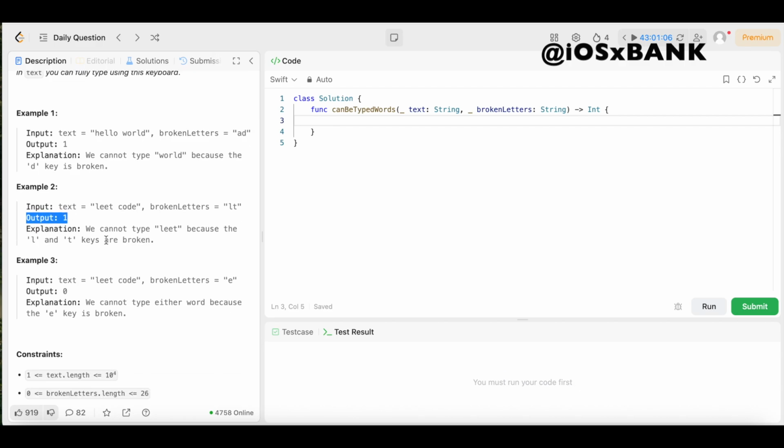Now let's take a look at example 2 where we cannot type any of the words. So in example 2, we have our input text equals the string "leet and code." Once again, 2 different words. Broken letters equals the string "e." Our output is 0. The explanation says we cannot type either word because the E key is broken.